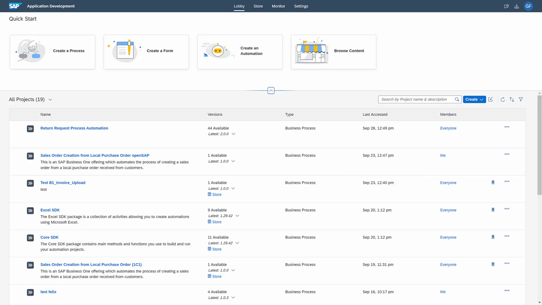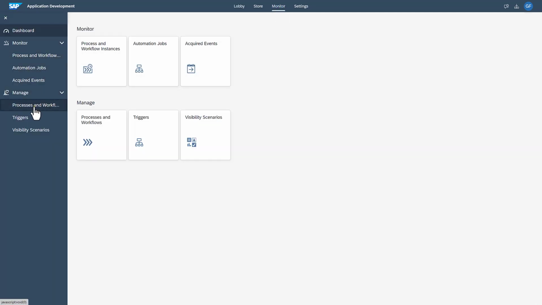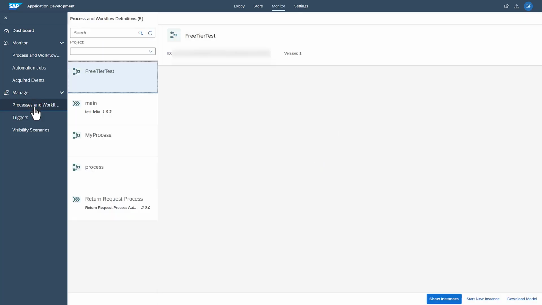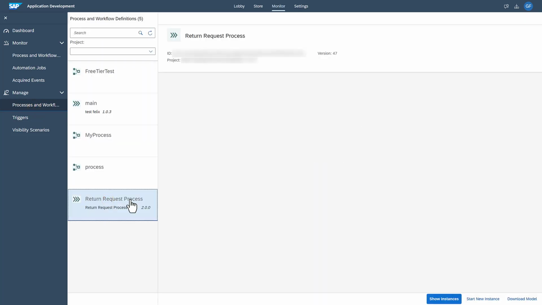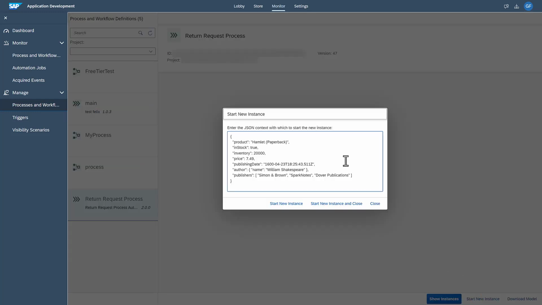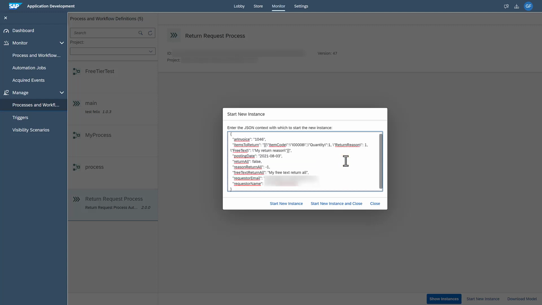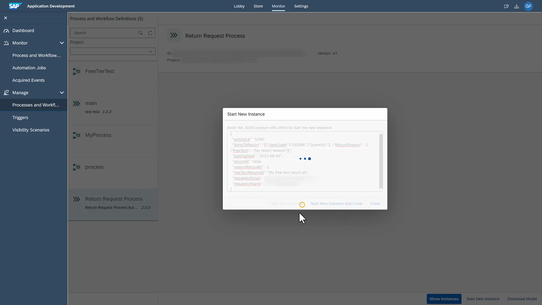Once the process is deployed, it's ready to be started. On the Monitor tab, under Manage, choose Processes and Workflows. Here, you can find and open the Return Request Process Automation. If you want to test the deployed process without the external API, you can choose the Start New Instance button to trigger the process. In the dialog box, enter the JSON payload that would otherwise be sent through the API. For this demo, we've created a test case to insert here. In this test case, the customer wants to return item I00008 based on AR invoice number 1046.